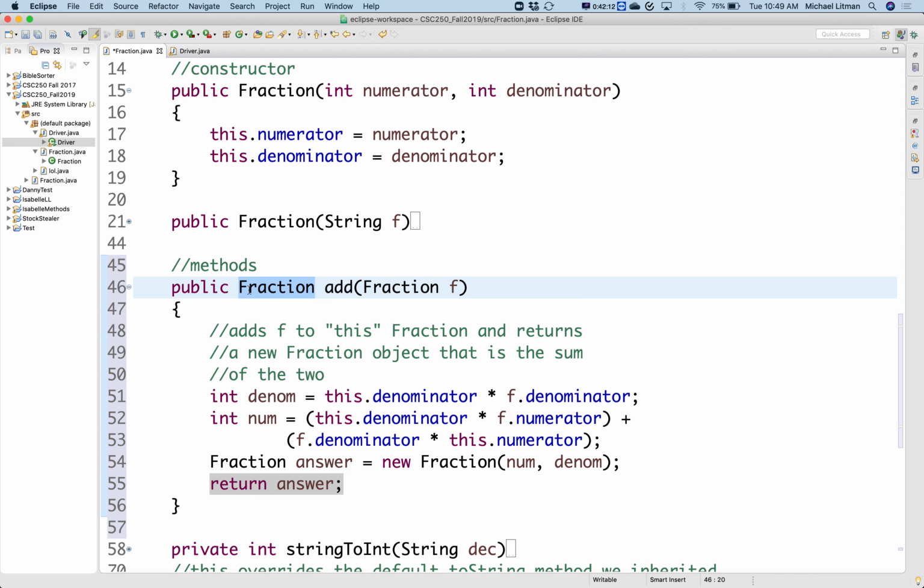So wait, this dot denominator goes back to the other page? Nope, this dot denominator is me. That's my denominator. If I'm the version of fraction, and you said, Mike, add yourself to Noah, in that case you are asking me, Mike, to call my add method. So while we're inside of this add method, the way I talk about myself is by saying this. I am taking my numerator and I'm adding it to, now you had to hand me Noah.